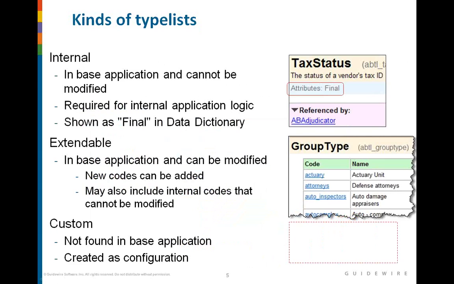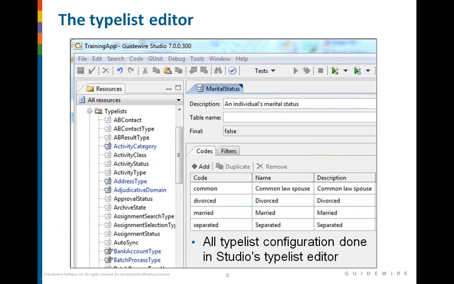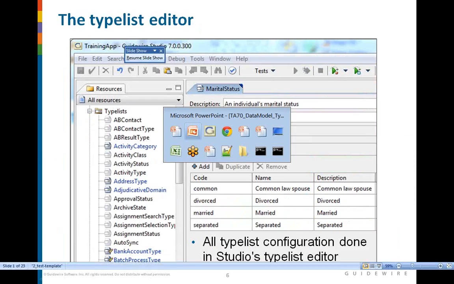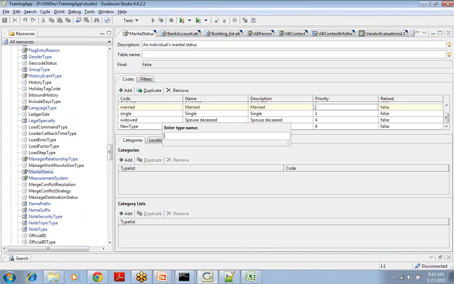So, if you see a custom type list, one which is not at all present and is completely newly created, that is called a custom type list, and it is created as part of configuration. You can see the editor here, whatever type list name you type here will be opened.